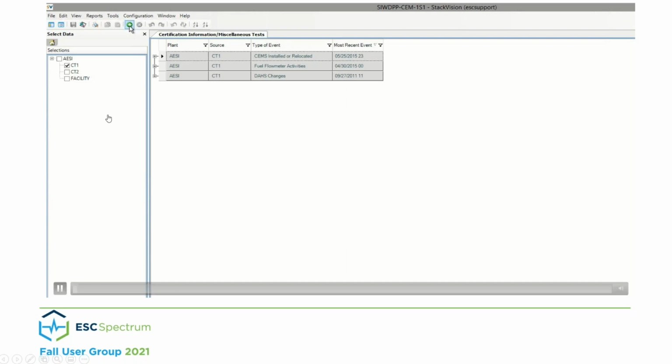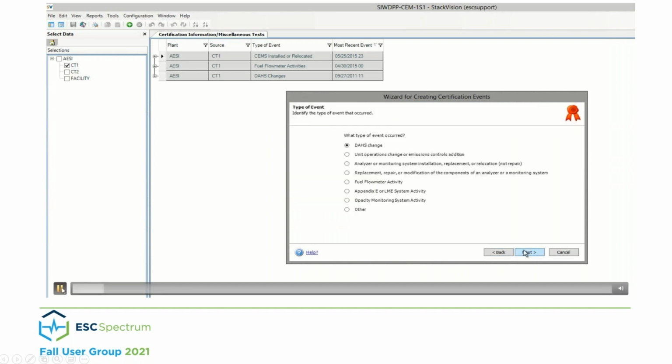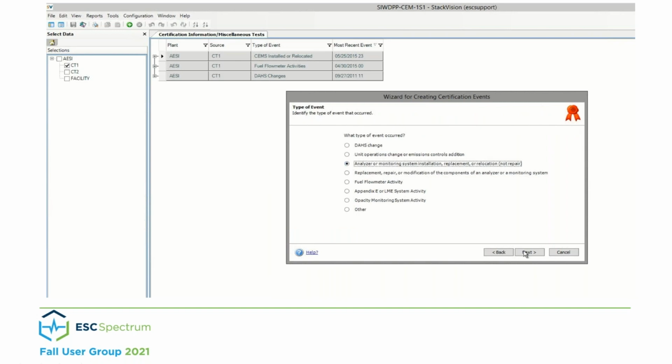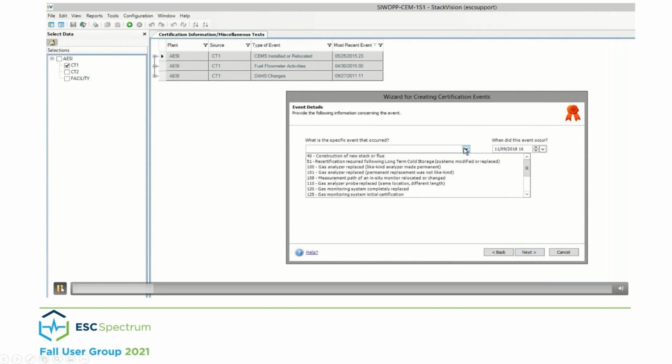So here's, sorry again, this is under Tools, Part 75, and then Certification Information. To create a new one, you click this green plus button here at the top. The type of event was an analyzer replacement. Again, you have to specify here. So this was a gas analyzer replaced by a like-kind analyzer.